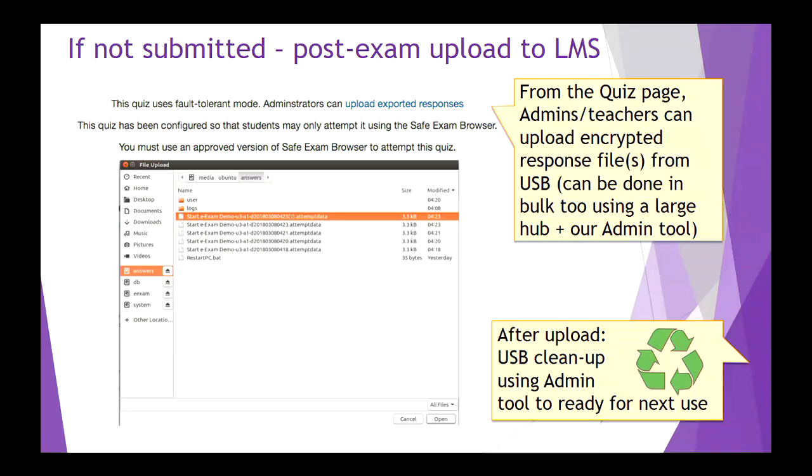So this is what the back end looks like. It's a simple web page. You go there, you click a link, and you upload the encrypted files that you've retrieved from the USB sticks that didn't submit. Better to have done this than to have lost the students' responses, I say.